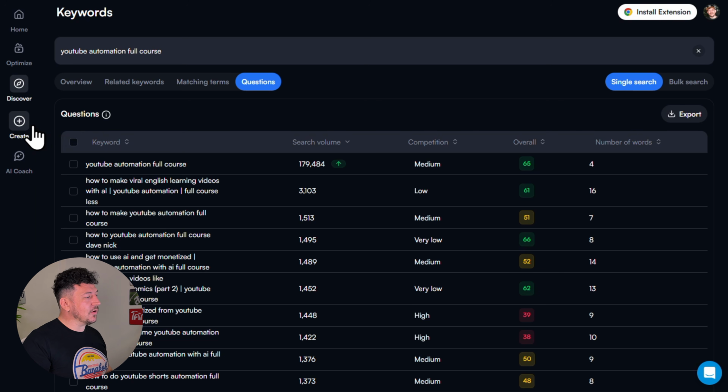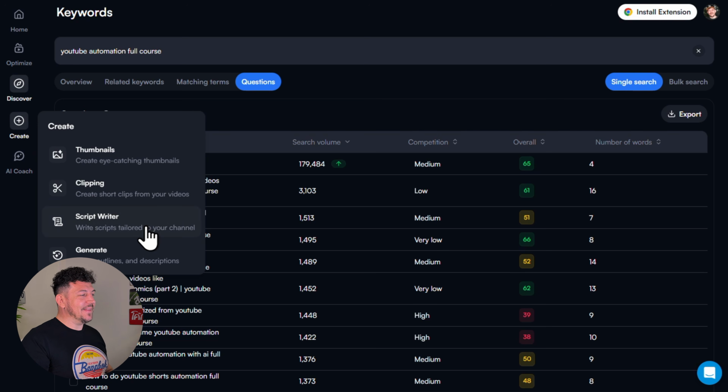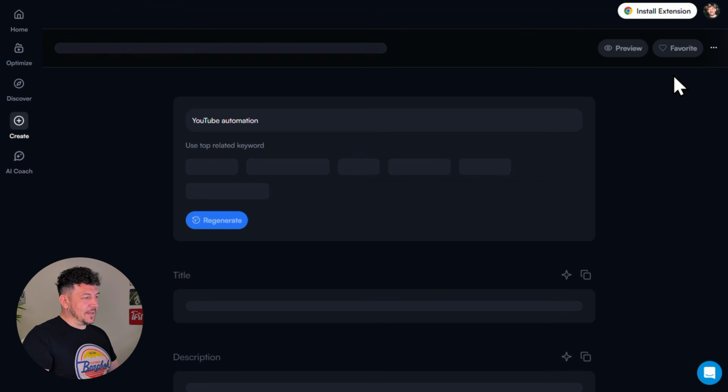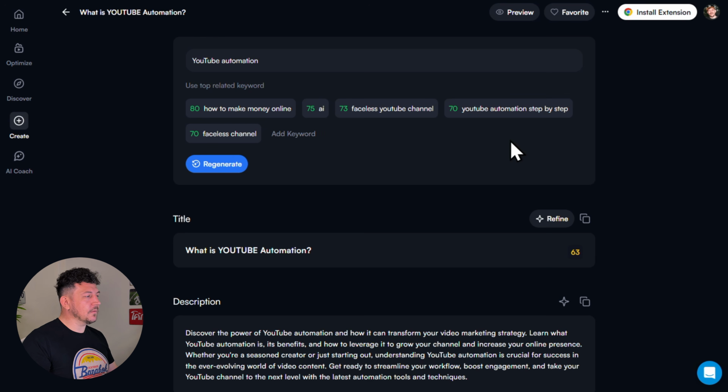So head over to Create in the left side menu, then click Generate. So in this box across the top where it says Make a Video About, I'm going to go ahead and paste in our video idea, YouTube automation. Then I'm going to click Generate. Now it'll ask you to pick your target keyword. So ideally you want to focus on one target keyword per video. But don't worry, because YouTube's algorithm is also really smart, smart enough to be able to rank your video for other related keywords as well.